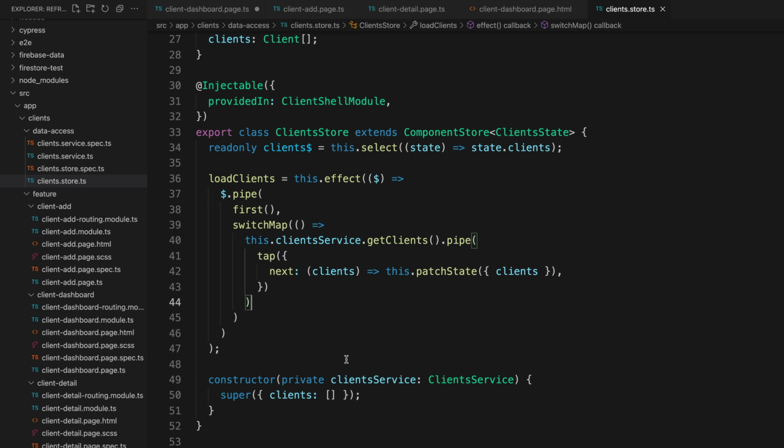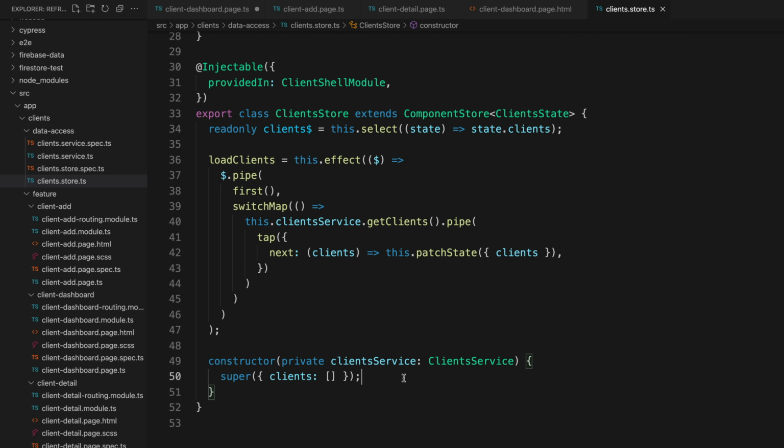And just a quick side note here, you can trigger this effect from the constructor if you want, and that will make sure the effect is triggered when this store is initialized. But generally we do want to avoid doing work in the constructor. It's going to make things harder to test. But if you don't care about that, that is technically an option. You could just call the effect in the constructor.